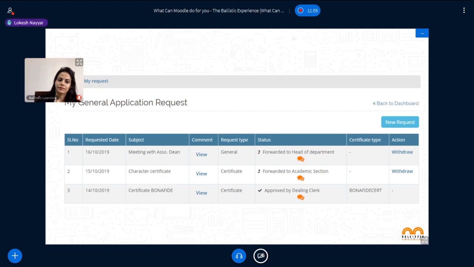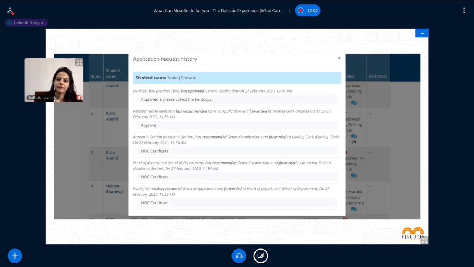This is a standard general application request plugin. In this, a user used to apply for a new application, and the same used to get forwarded to the head of department or the academic section. The user can see his entire application request history, right from his submission to the status of where the current application is pending.